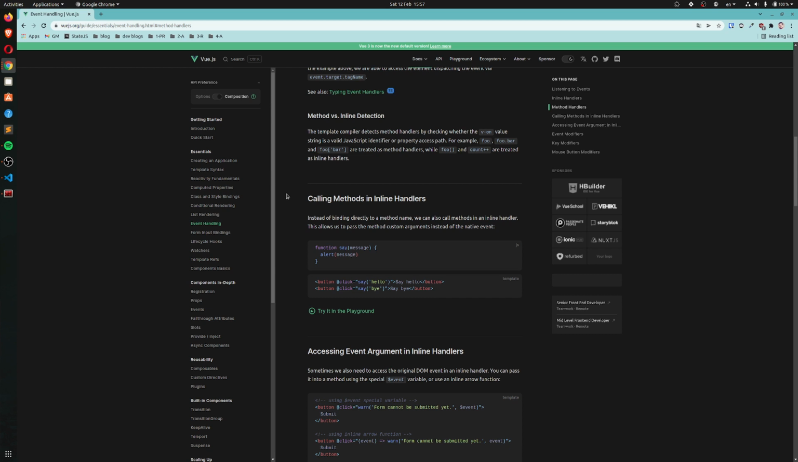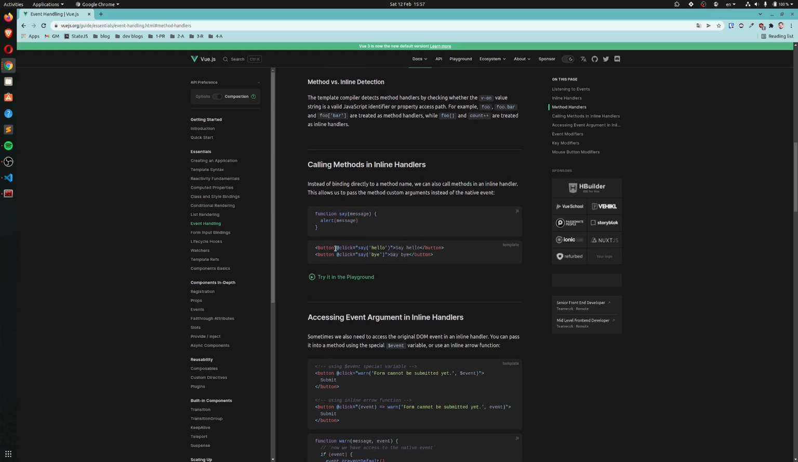Calling methods in inline handlers. Instead of binding directly to a method name, we can also call methods in an inline handler. This allows us to pass the method custom arguments instead of the native event. So say we have a function, say, which takes a message argument and spits out an alert with the message. On the event handler, we just call the function and pass it whatever message we want. We explicitly call the function in the event handler instead of having click equals say, which would take then automatically as an argument the event. We explicitly call the function here and we pass it whatever argument we want.